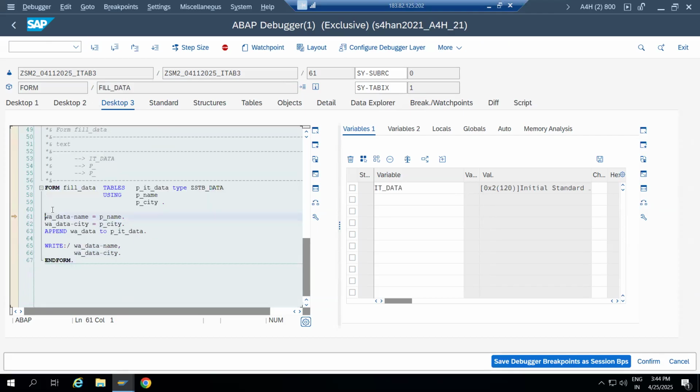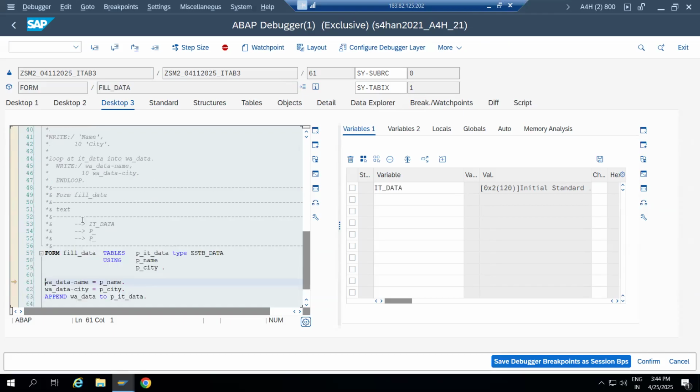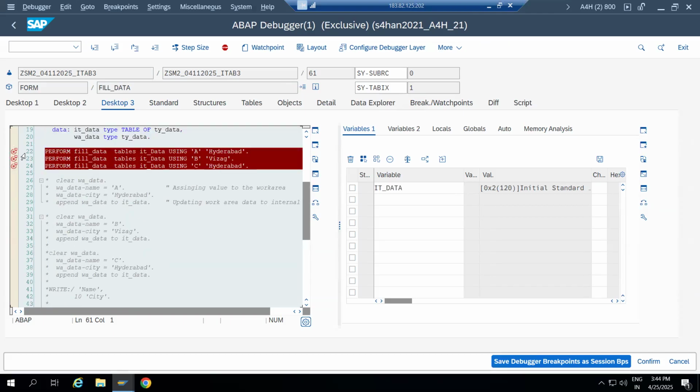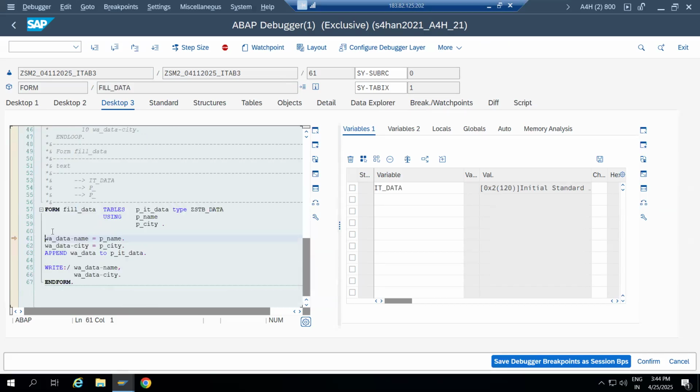So it came inside of this form statement in the 57th line, which is inside whatever logic I have written, it has jumped here. After the 20th line, directly it came back to this state. And still the internal table is 0, right? Even IT data also 0. If you see, it is 0 only. As of now, it is 0.